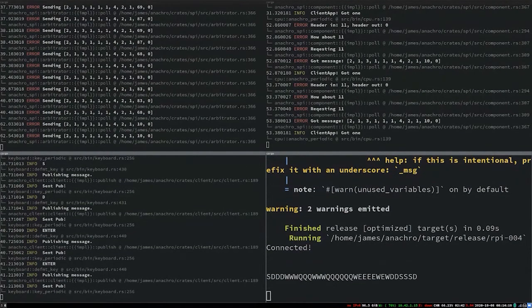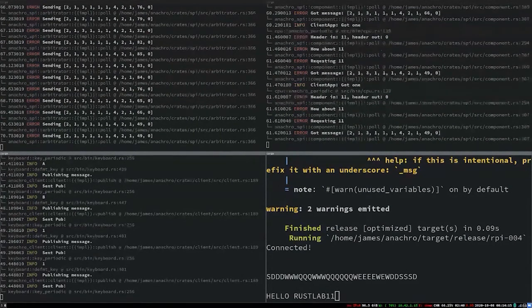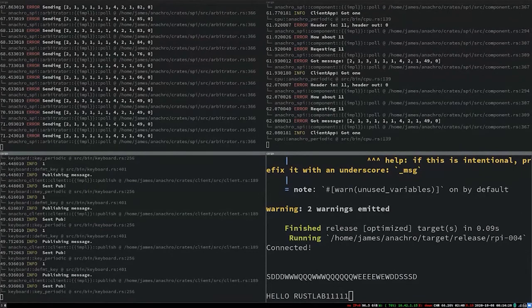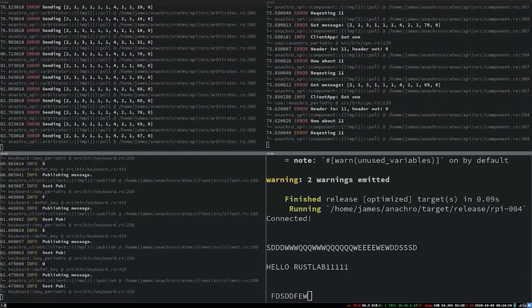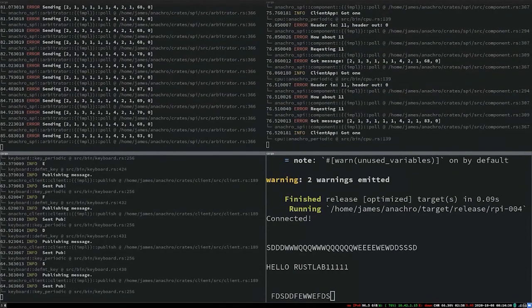if I navigate around my keyboard, I can say, "Hello, RustLab." And I don't have shift working. So it's 111. Just pretend that I'm really, really, really excited. But yeah, this is a full communication. And every time I type, you can see all of the devices on the bus hearing the different messages and processing them. And the display is the one that actually processes it and manages it.